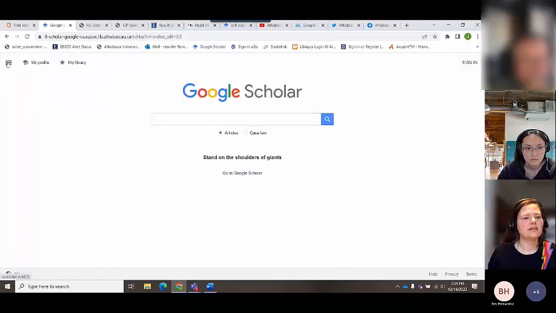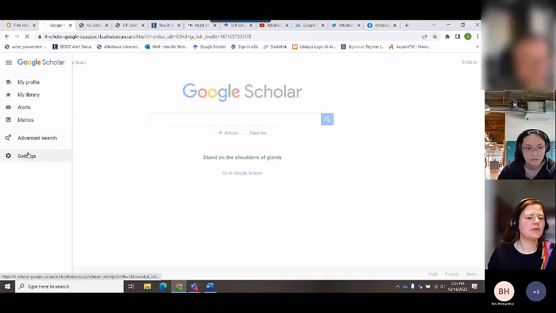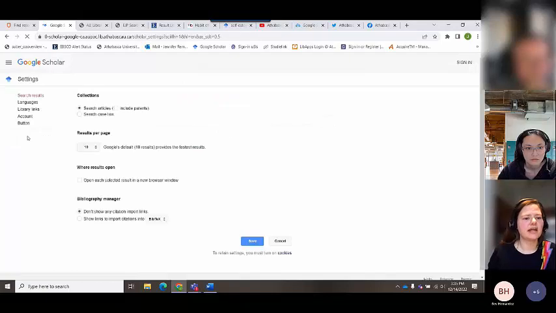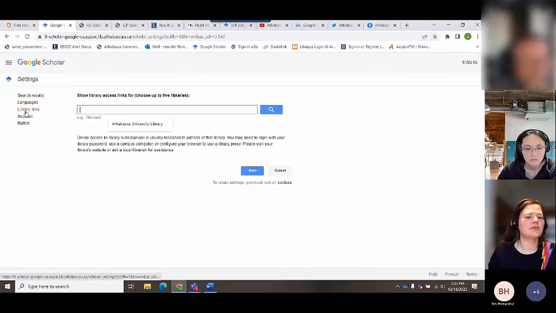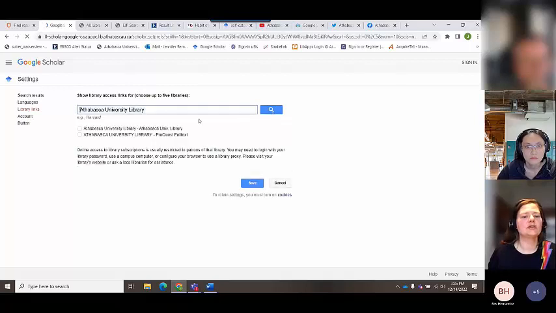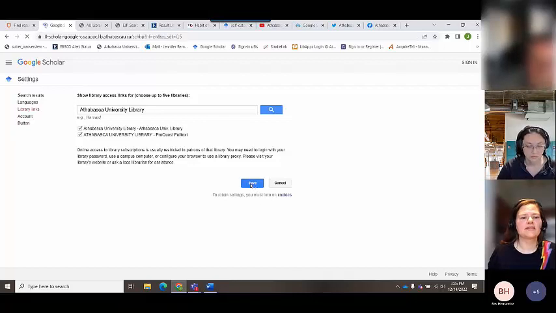This is probably the better way to do it, because if your cookies are set and you're using the same browser all the time, it'll always work. So we have library links, Athabasca University Library, do a search, click both, and then save. That's how you set up the links.